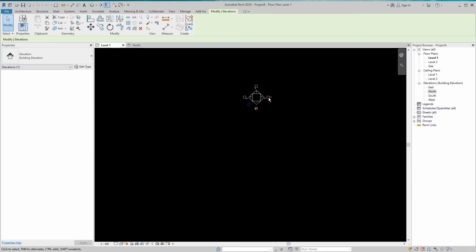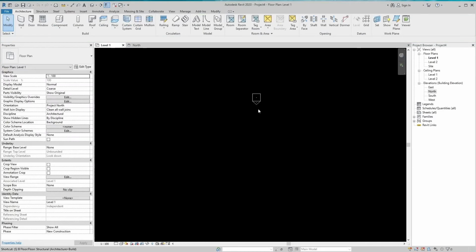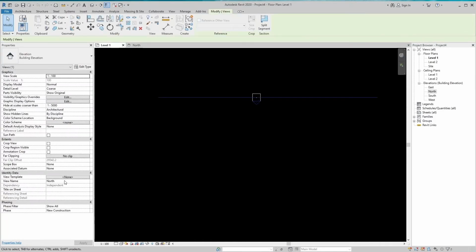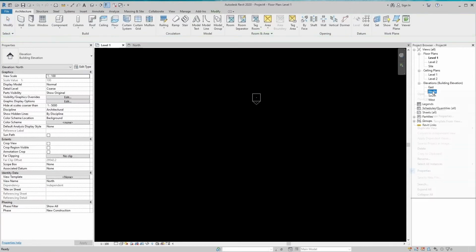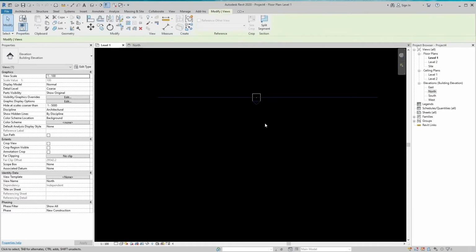You can assign any name to the elevation tag through the properties palette, or you can rename tags through the project browser. Every object is linked. You assign a name through any method, and other places update themselves automatically.